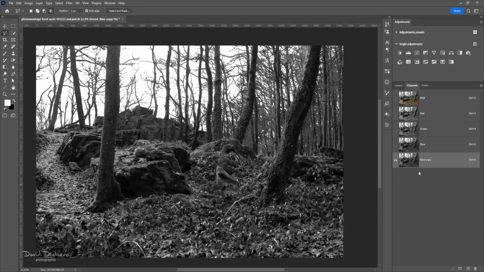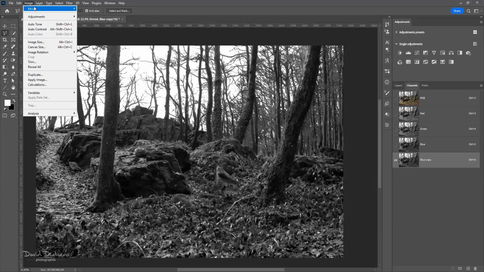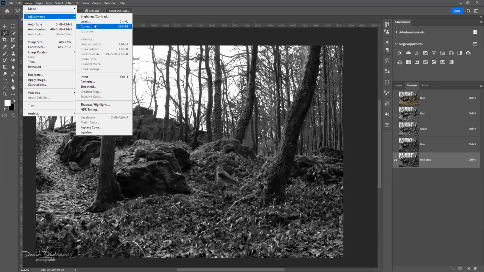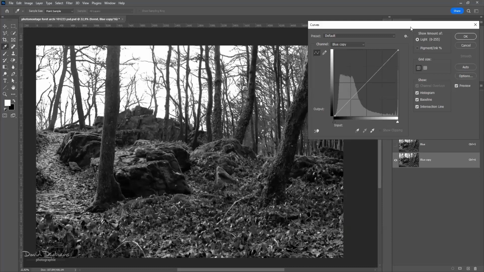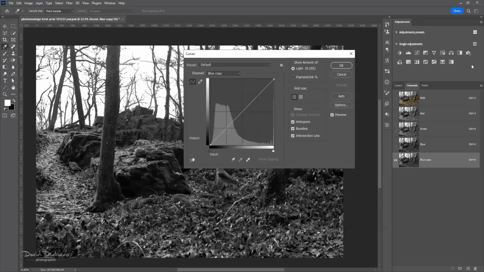Now I need, as a result on this channel, the idea will be to have everything of the scenery, I mean the trees, etc., the foreground completely black and the sky completely white. So I can go first to image adjustments, curves. Here again, it will not work with a single adjustment layer on the panel. It is destructive. You have no other choice to work on that channel.